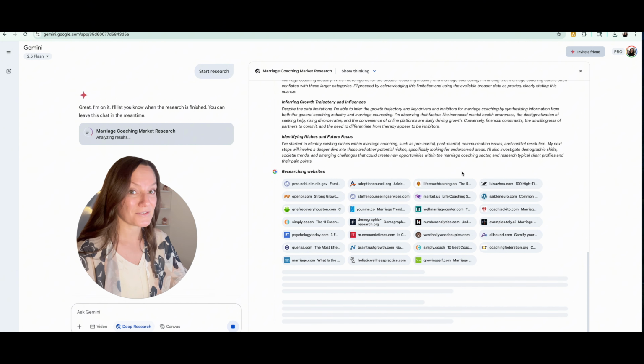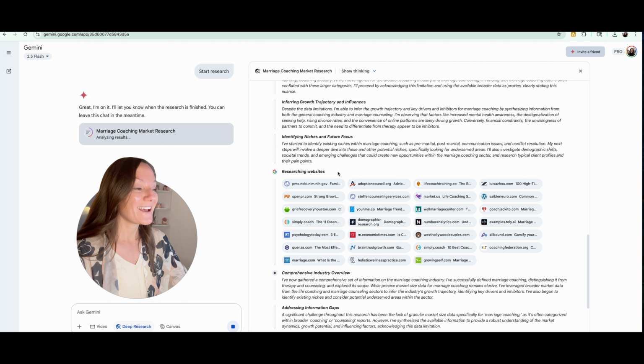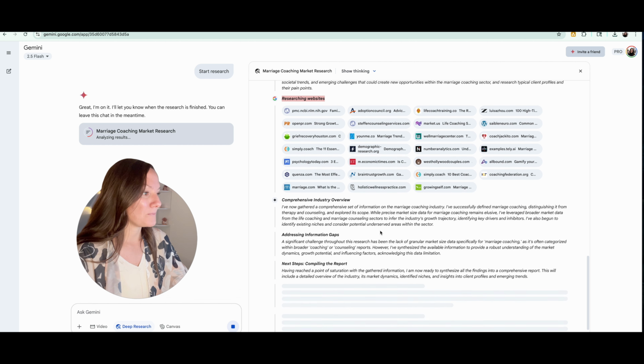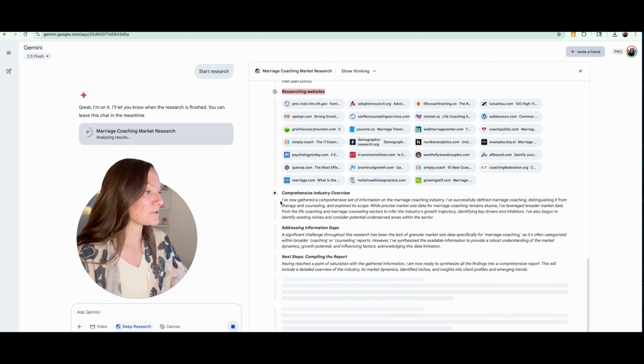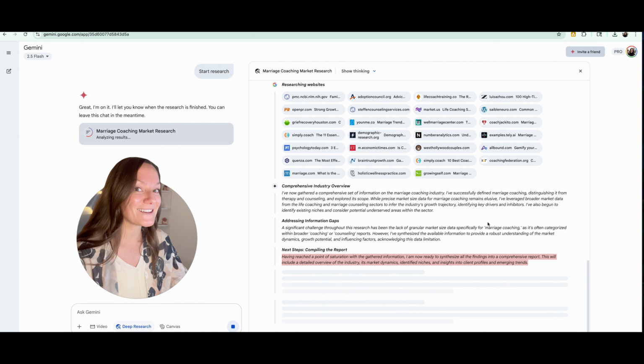And you can see here, this deep search is really going deep, researching dozens of different websites, giving a comprehensive industry overview, addressing information gaps, compiling the report. So it's close to being done.